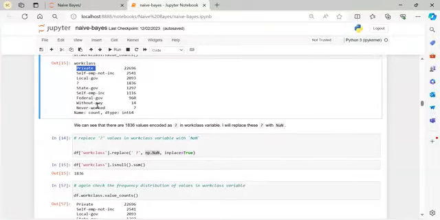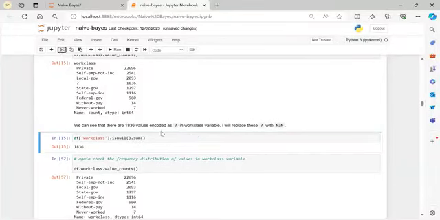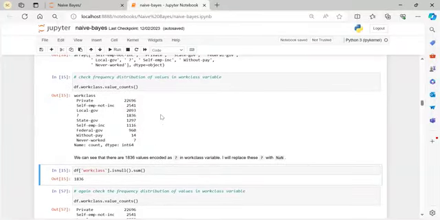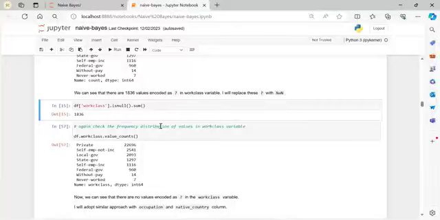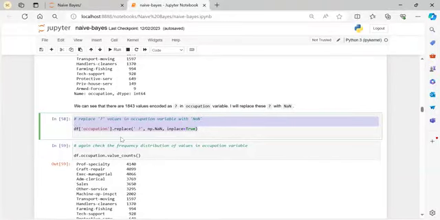Now sometimes you will see a problem. So you have seen the data here, and you will see that there is a question mark. You will put the question mark here, and then you will go and say replace.